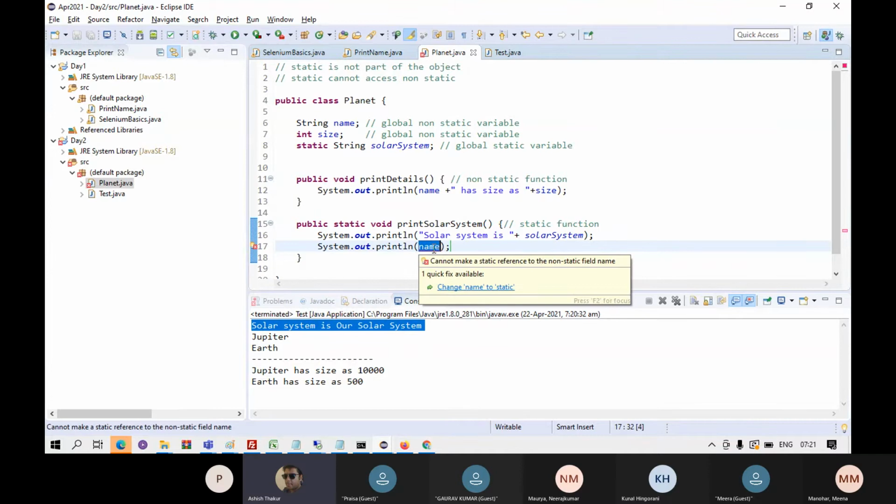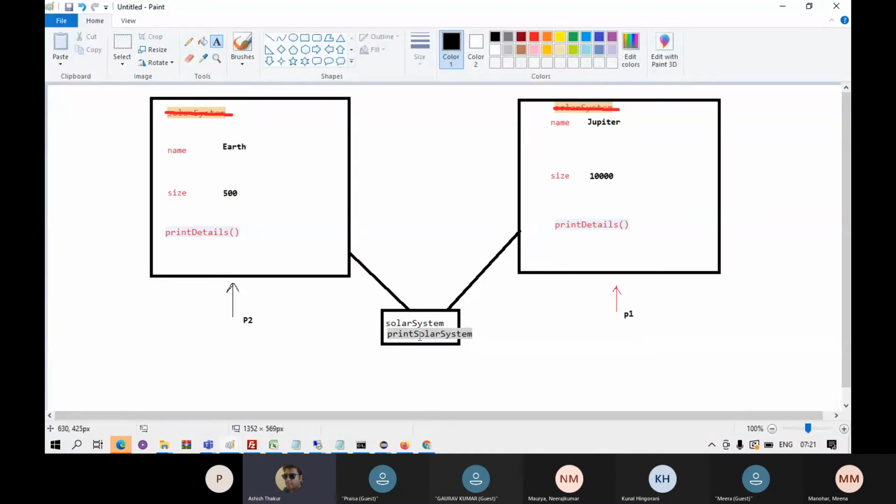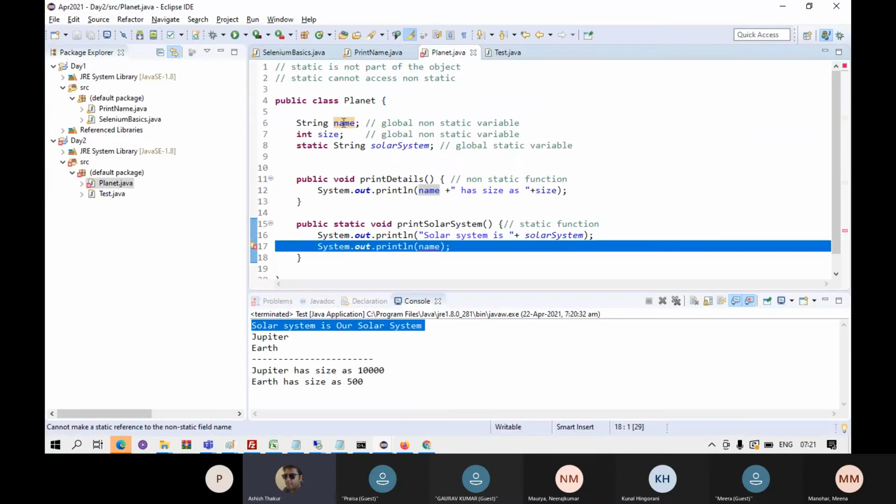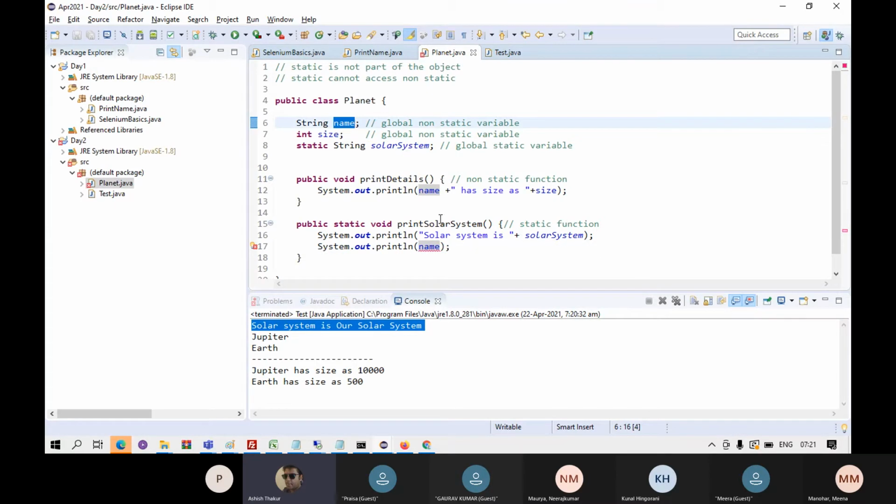Whose name variable do you need to print? This function is not part of any object. An object will have a name. So basically the rule is: static is not part of any object and non-static is part of an object. Static functions are not in an object. You cannot access non-static variables and functions from static. I cannot call the printDetails function from here. It will give me an error.